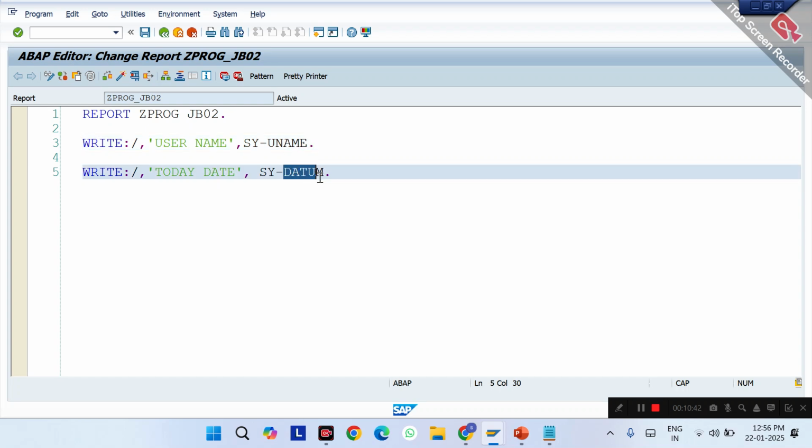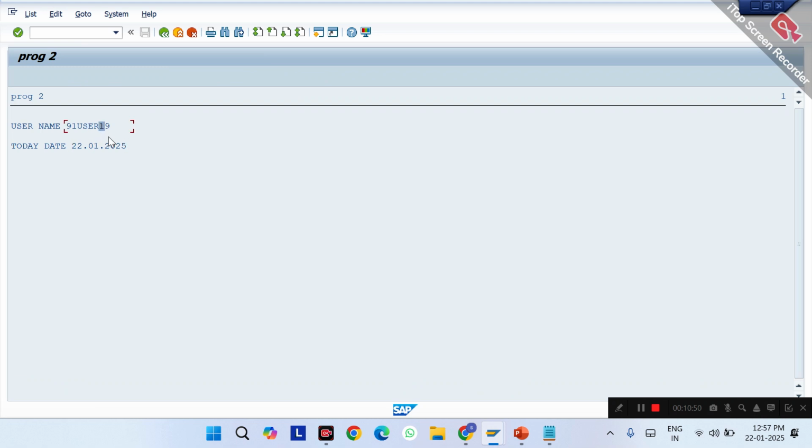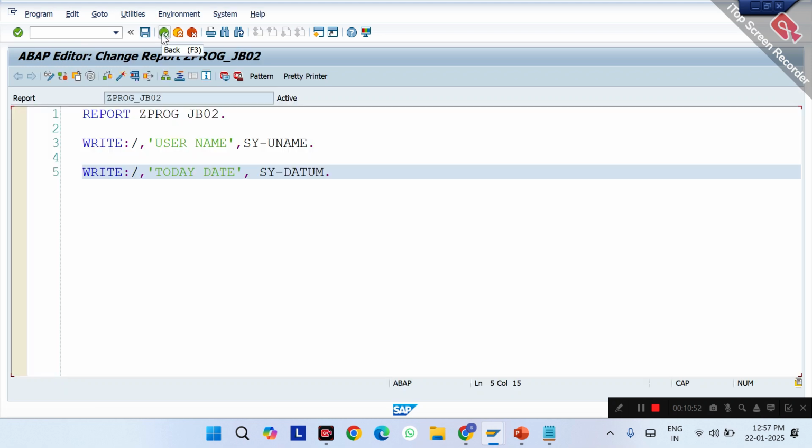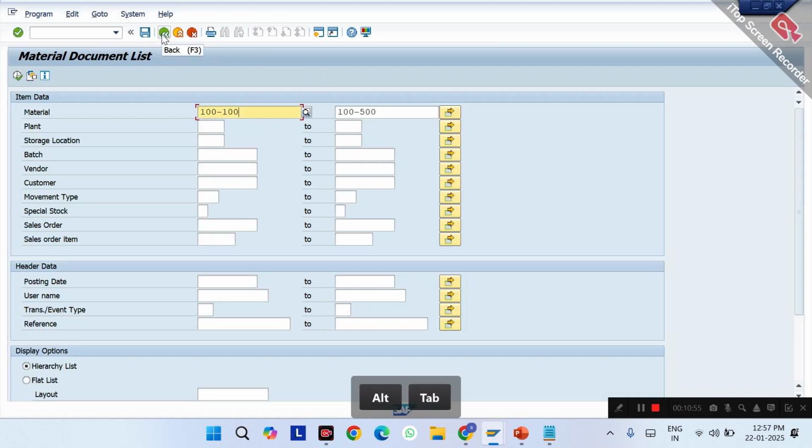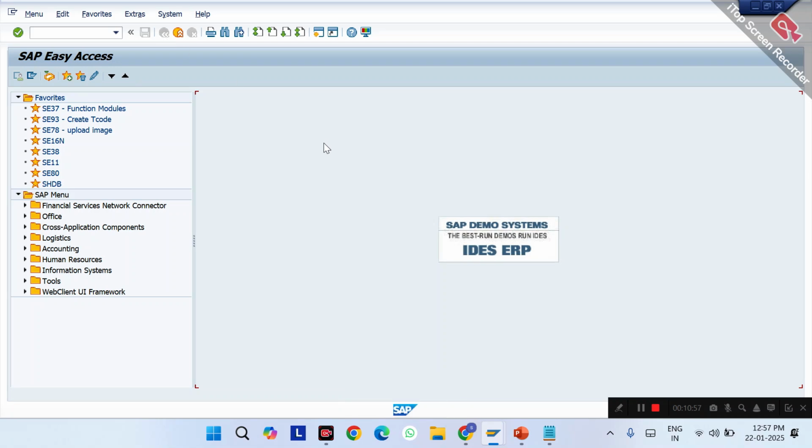Date is also one field. If you use the prefix sy, it will show today's date. Username and today's date, if you run it, you will see this output. So these are system variables and custom variables.